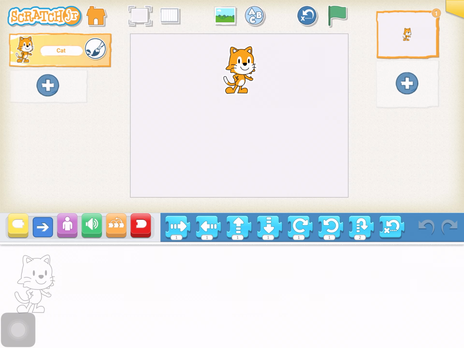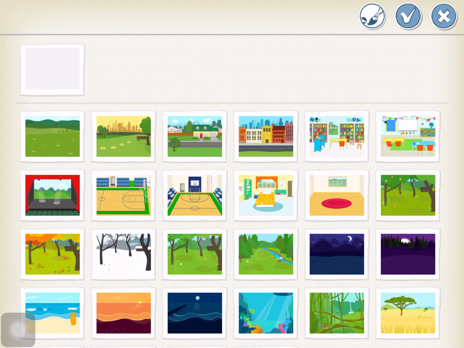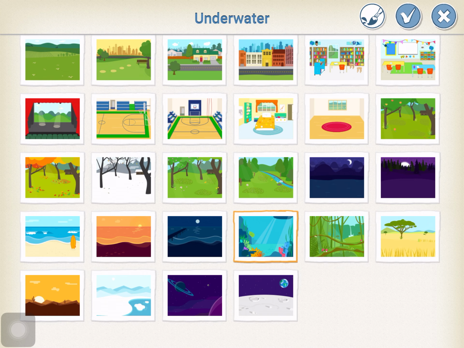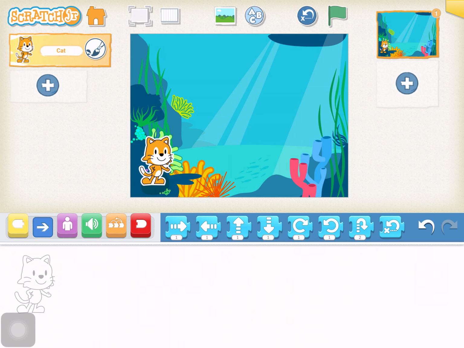You can drag the cat to where you want. And the other thing you're going to want to do is click this picture icon up here to give it a background. And I bet this is going to look pretty familiar to what you did last week. So I'm going to actually click the ocean background, and I'm going to click check. And I am going to move Scratch here, and I'm ready to get started.